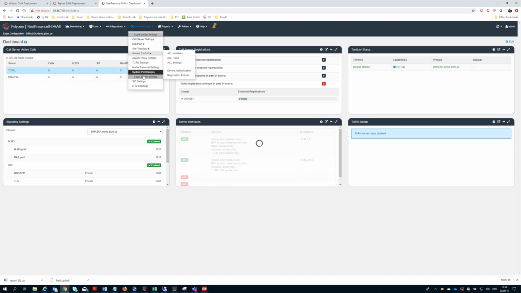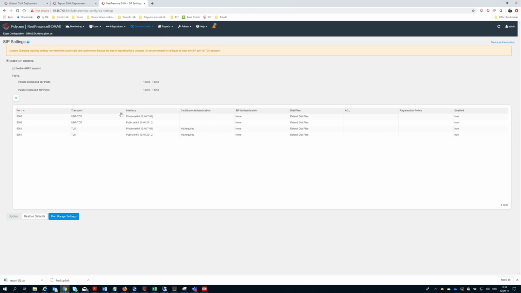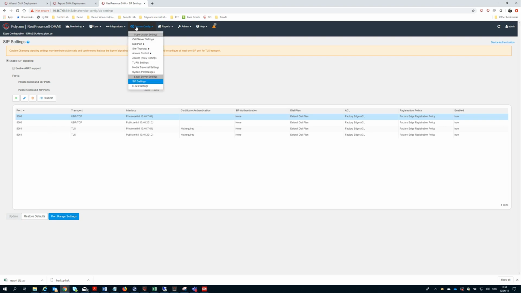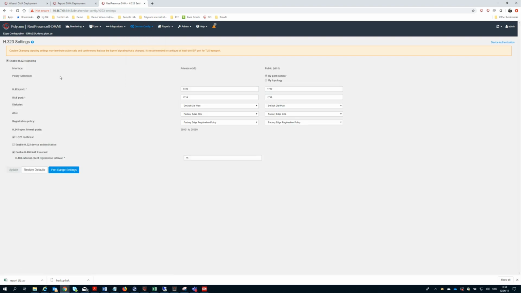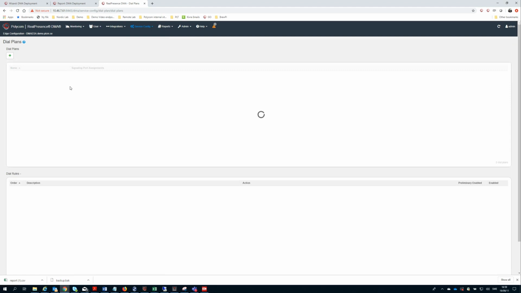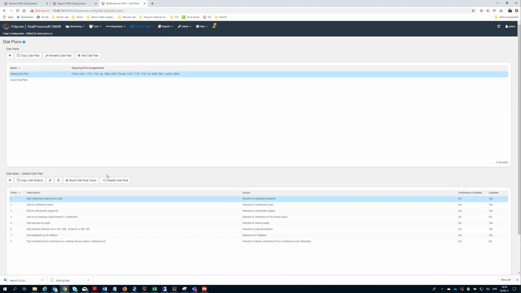The interesting part, I think, is to show you that we do have setup that's been done for SIP signaling on the ports needed. We have settings done for H323 and that is enabled. We also have done some dial plans. So for the default dial plan, there are now dial rules that will allow us to dial externally. So all of those things are pre-configured already in the system. The next step would be simply to go to the firewall and start configuring the firewall ports.